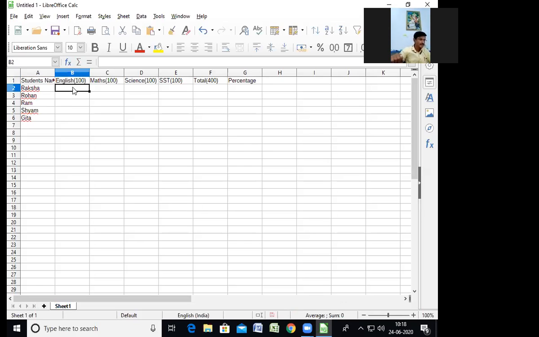Just write down here, type here some as given in your book, same marks we have to enter, then you can calculate at your home in that book. See, first 68, 78, 56, then 80, and last, which is not available in this list, we'll write down here 85. This is the English subject marks, then math.